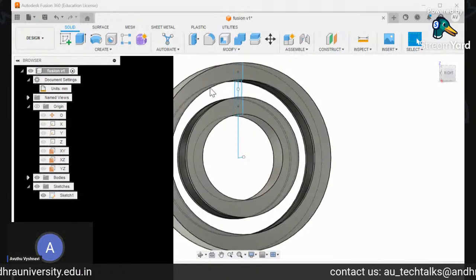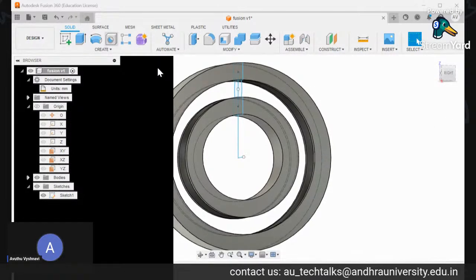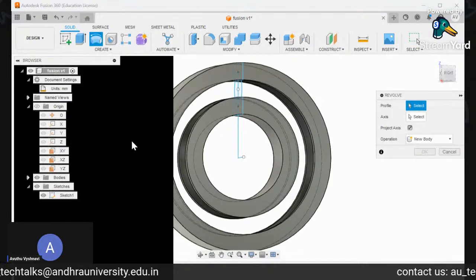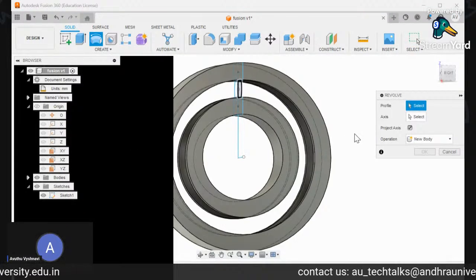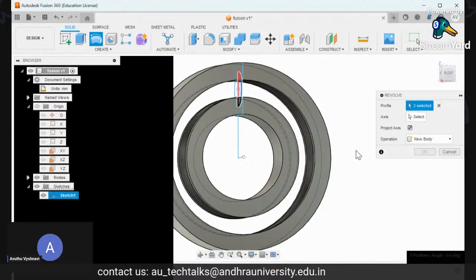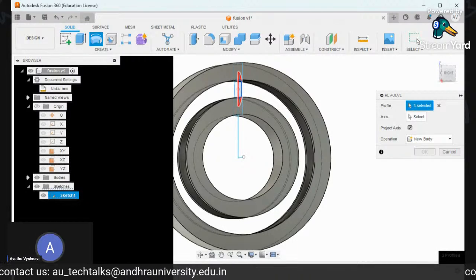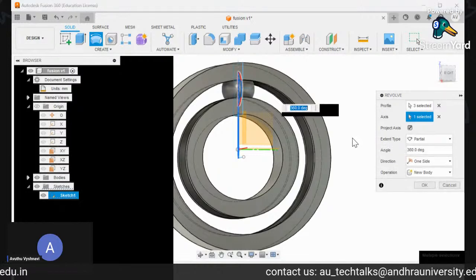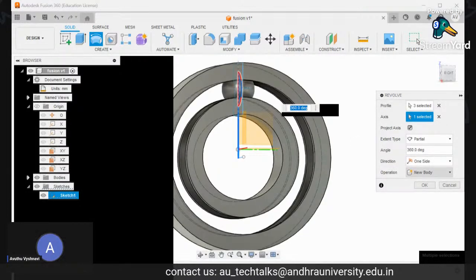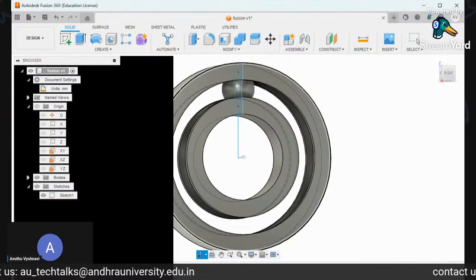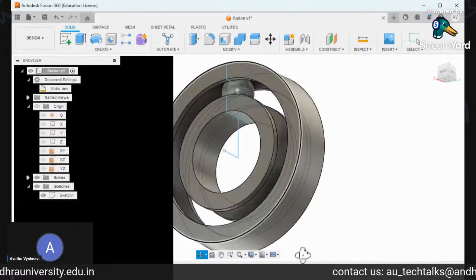So now again I'll be selecting the revolve to make the sphere, and now I will be selecting the profiles 1 and 2 and 3. Now I'll be selecting the axis and make sure the operation is new body, and I'll be pressing OK. So this is the sphere which was created.